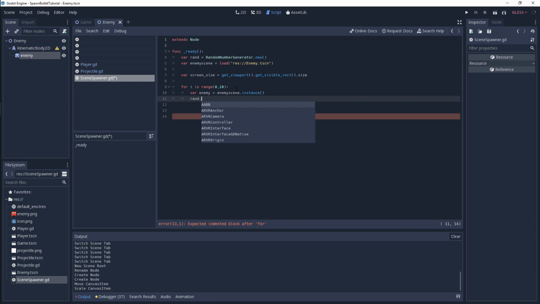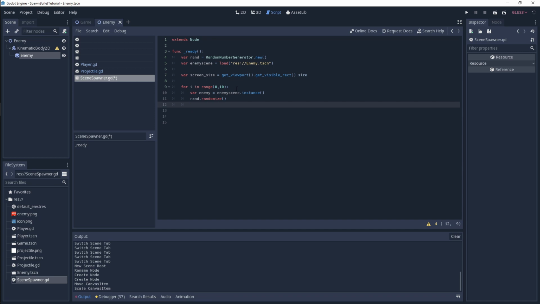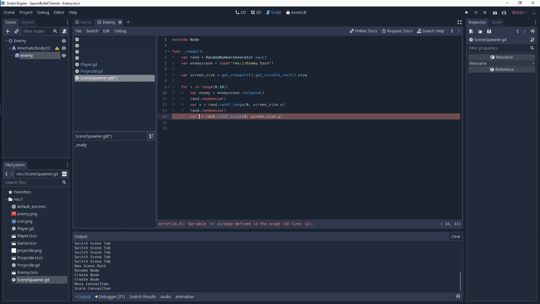I'm going to randomize my random function, and then I'm going to create an x coordinate off this random function. So rand.randf_range, so we can give it a range from 0 to screen size.x, and then just to be sure that we are getting reasonably random numbers, I'm going to randomize again, and I'm going to copy this code here for our y-axis. So I'm going to use y and y over here.